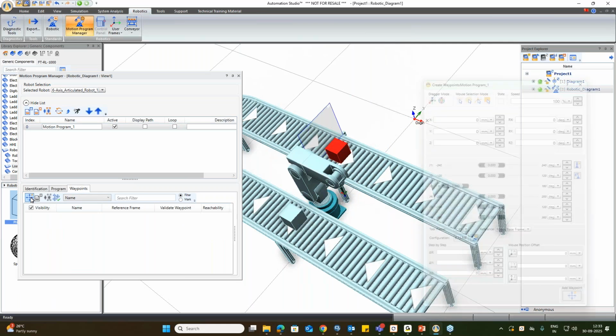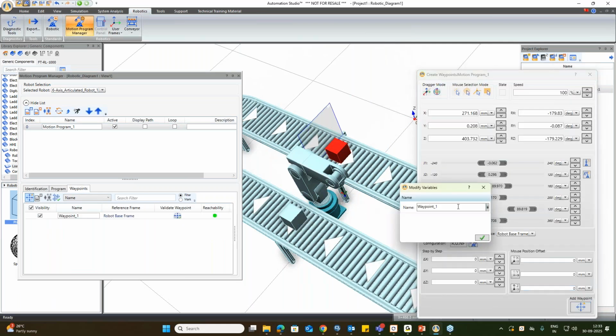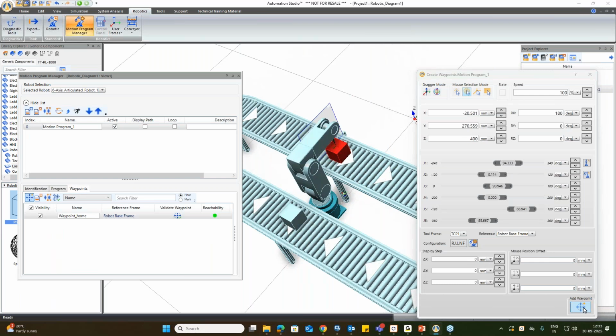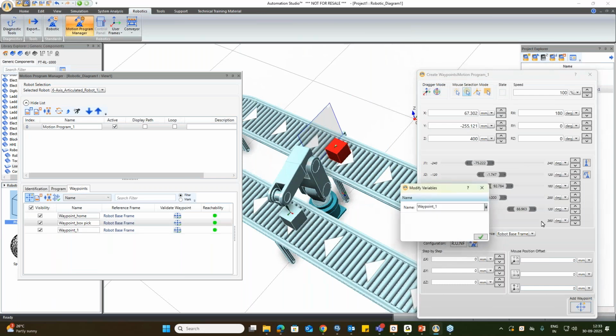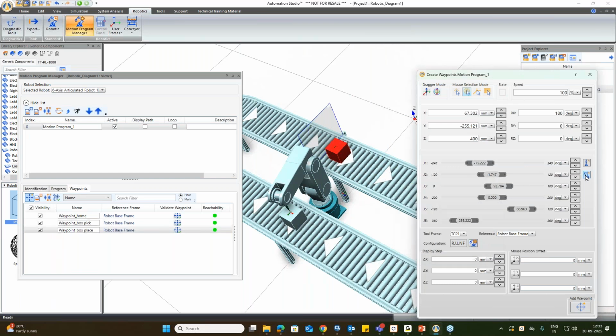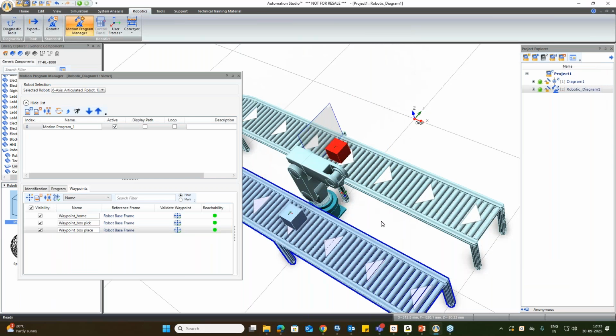I will create the waypoints. First I will create it for home position, as I have created for the earlier application. Then I will locate the robot here so that it will pick from here. So I will say box pick. Then I will say box place. And then home position. You can see the waypoints are created. So you can create the waypoints in this way, right?